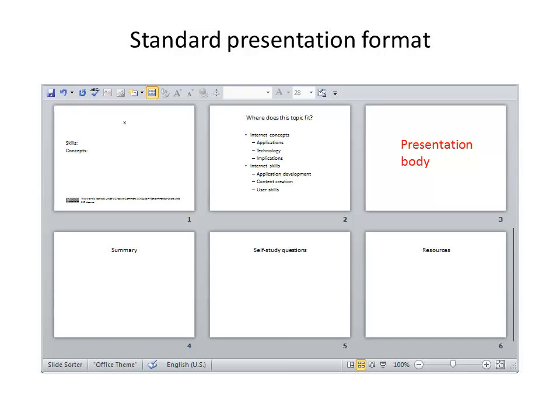I also standardize on style elements. For example, my slide titles are always 32-point Calibri type. I use the slides for a live presentation in class before making the video. That gives me a chance to revise them based on student questions and comments.